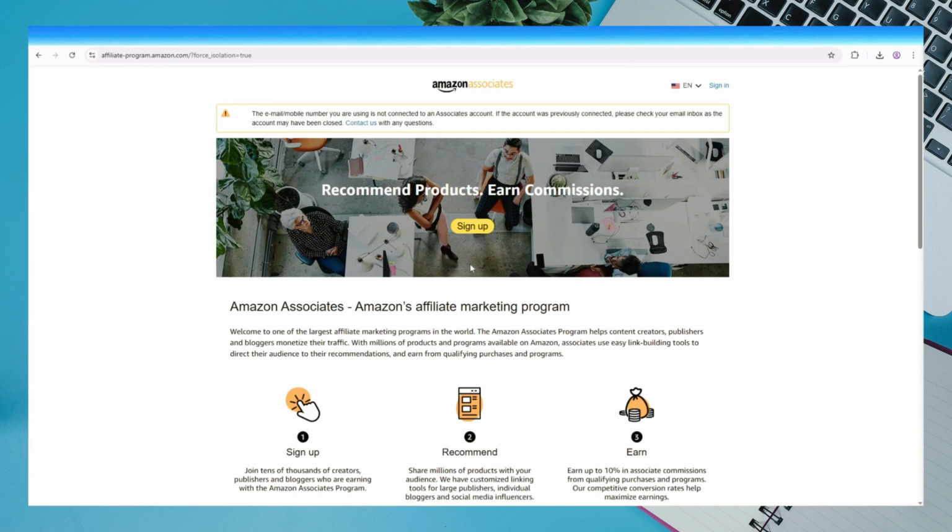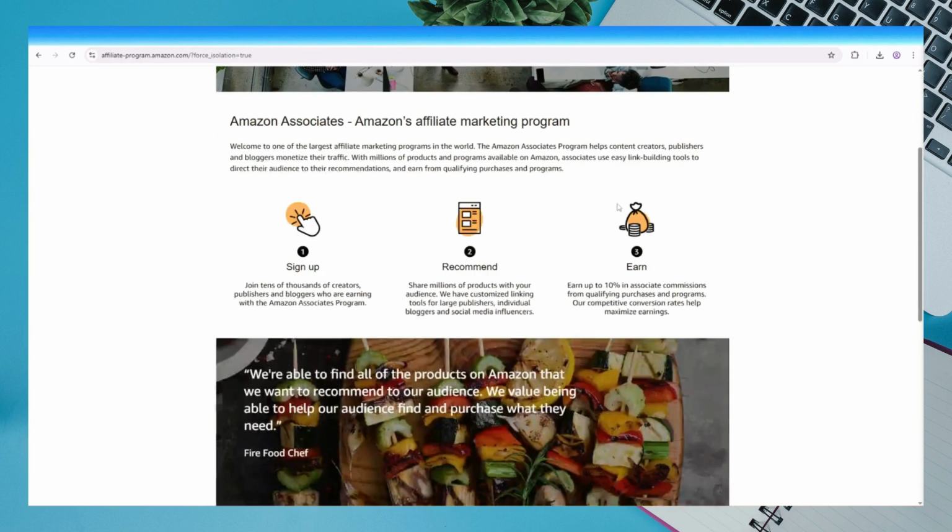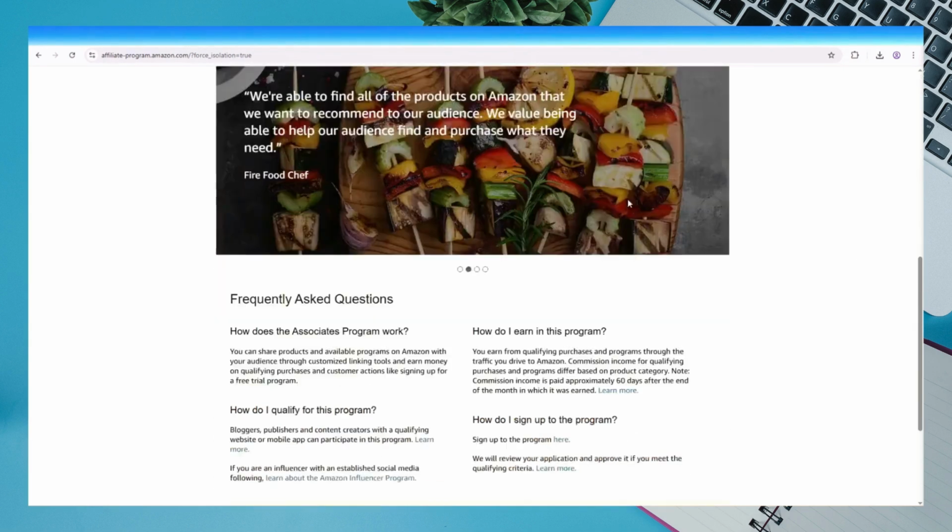So the first step is to apply. Visit the Amazon Associates website. Here we have the Amazon Associates website homepage. And then you want to click on sign up or sign in. And then you want to create an account, so log in with your existing Amazon account or create a new one.